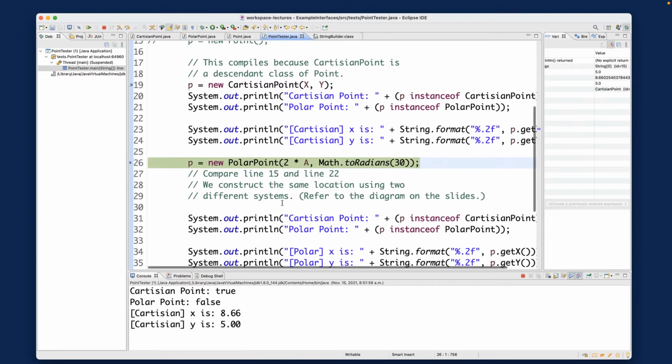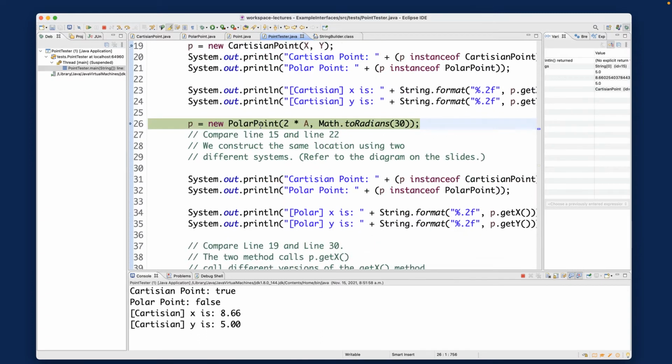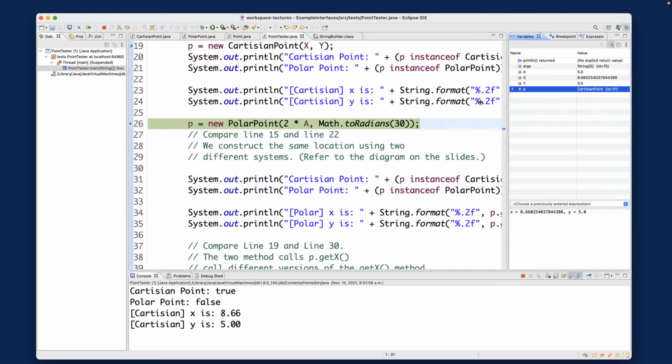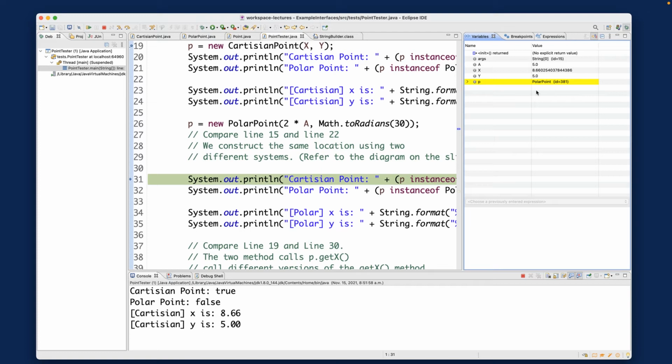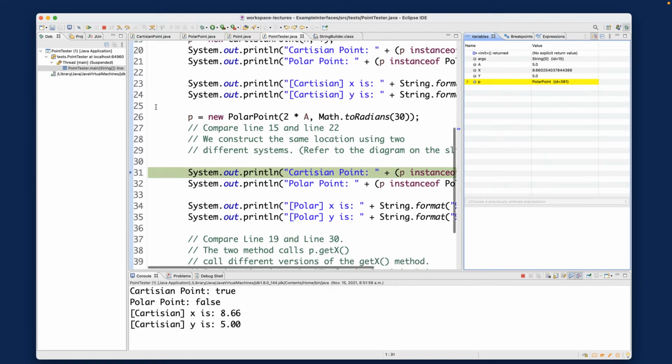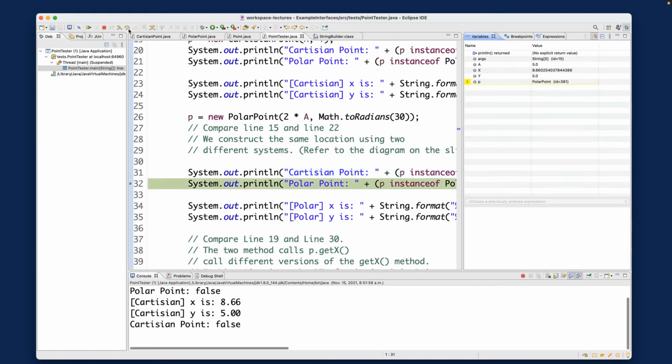Now we're going to reassign P to be a new polar point object. One thing to show you, you can see P at the moment is a Cartesian point. As soon as I step over, its dynamic type is going to change from Cartesian point into polar point. Watch out for the change. If I step over, you can see it's now changed to polar point over here. And of course, if you do the instanceof check, now it should be polar point rather than Cartesian point. And step over.